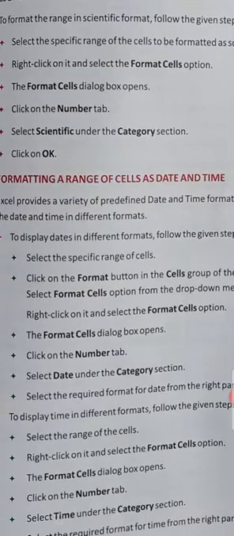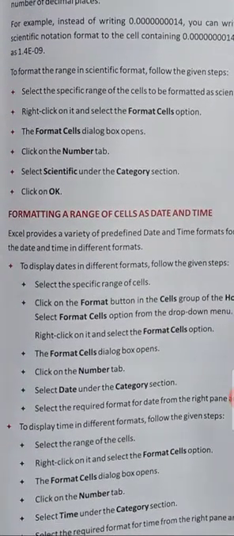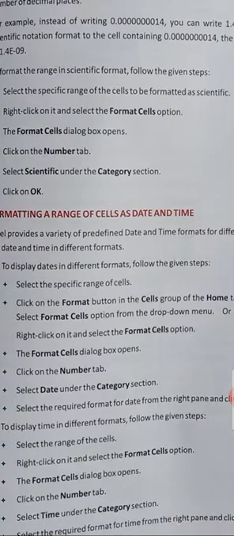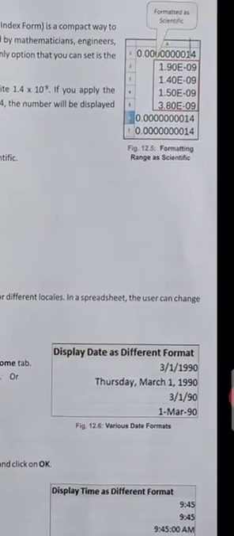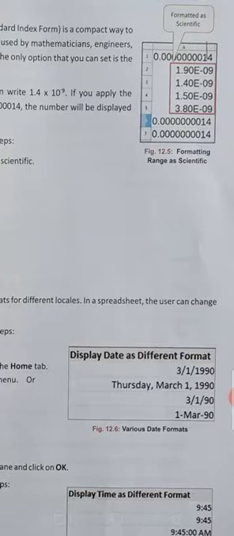Formatting a range of cells as date and time. Sometimes we want to give our numbers in date and time. So we work the same way. We just select our range. After that, we click on format. After that, in number, we click on the date category to represent it as a date. After that, this is the format of representing date.